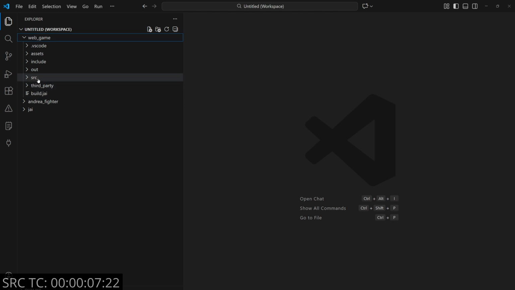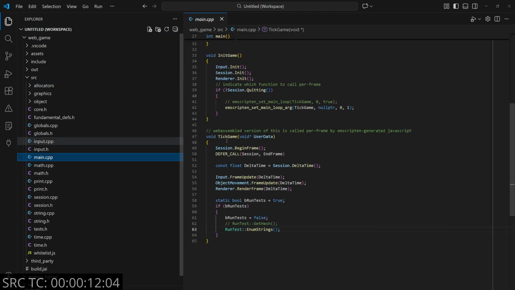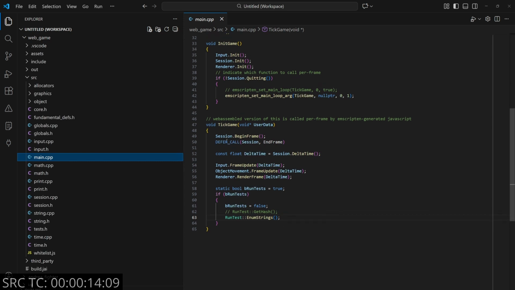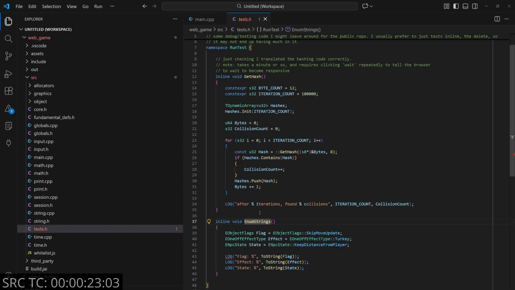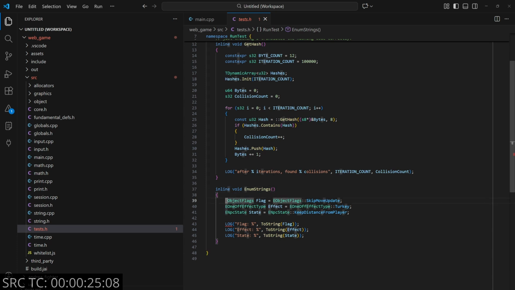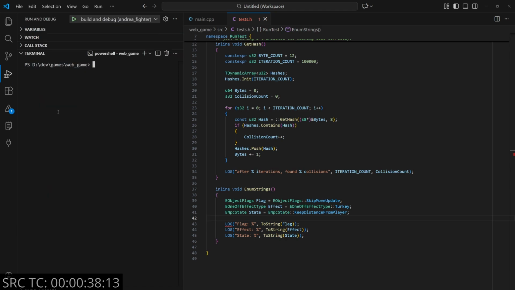But here's the project, here's the source, and we're going to go into the main, and within main is the tick for the game. Within that, we're just going to run some tests once at the end of the first tick. And here's the test. It's called enum strings. Within this function are some enums from the project and some logs that expect a ToString function for each of these enums. Now, these ToString definitions do not exist at this point. So I'm going to demonstrate that here.